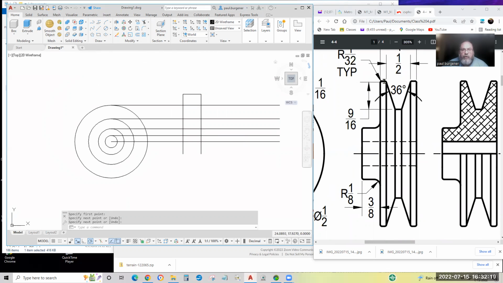1/2 inch from the corner of the left side to the corner of the right side of the V. So I'll draw a 1/2 inch line and place it at the center of this guideline I just drew. 0.5. Enter, enter. There's my 1/2 inch line. I'll move it so that it is centered on this guideline.